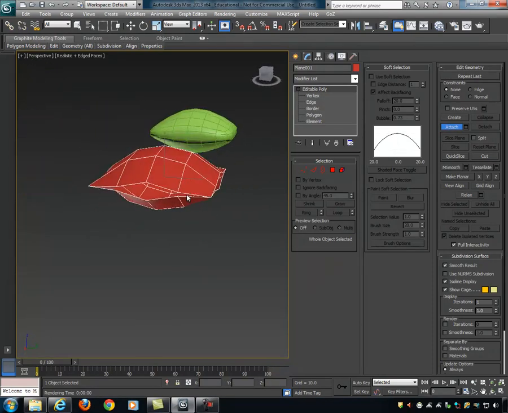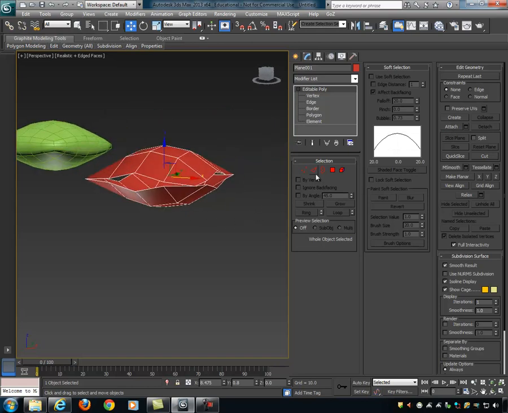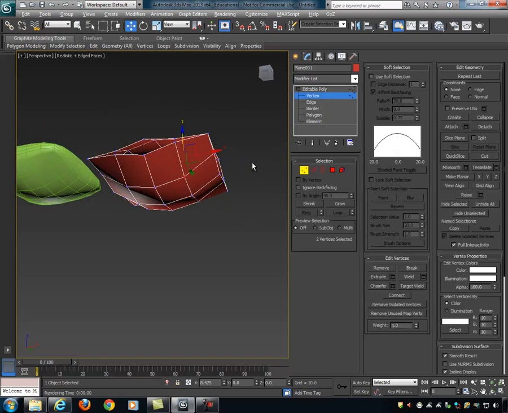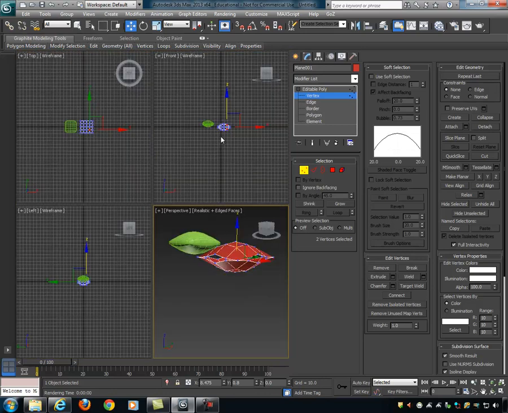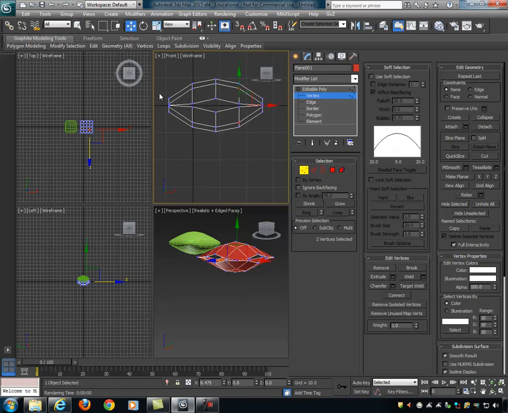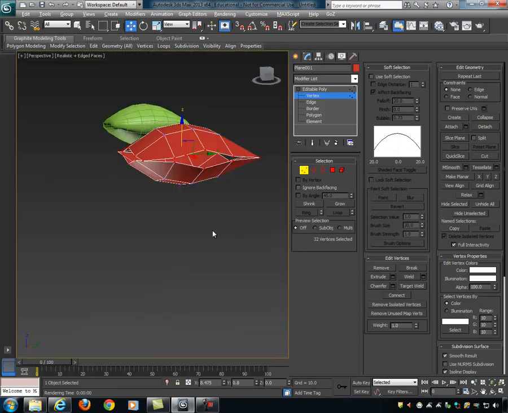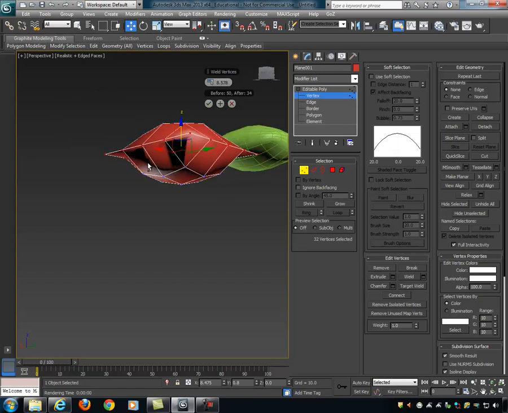Now that I have those two attached to each other, I can get out of Attach mode. And now I can start welding the vertices. So I can go in here to Vertex Mode. And if I go into the orthographic viewport, I could just go ahead and select all the way across here. And I could go ahead and weld these using the weld threshold. And that would weld them together pretty good.